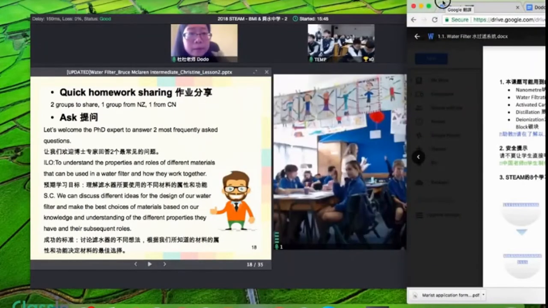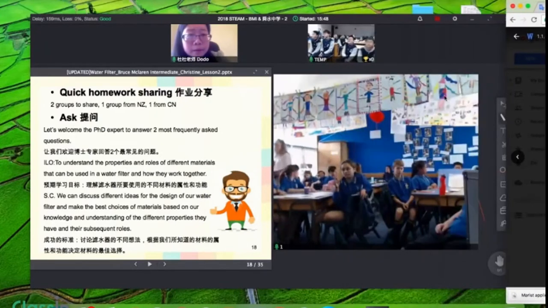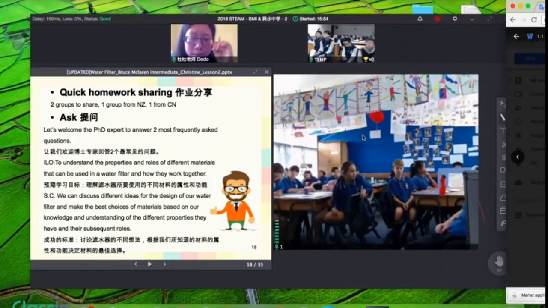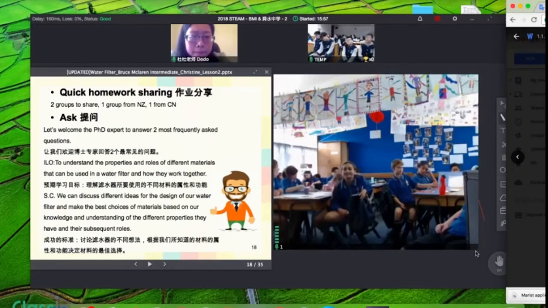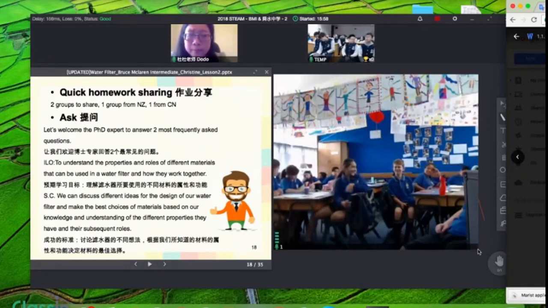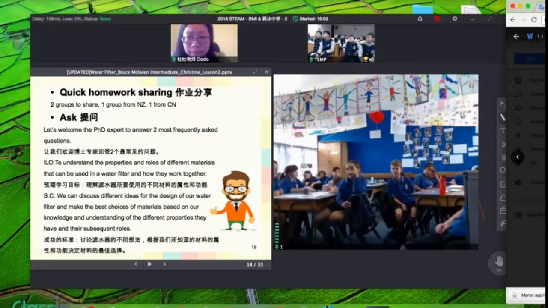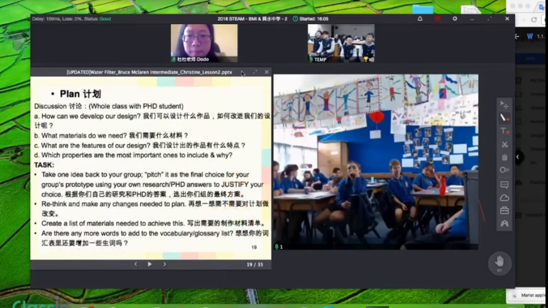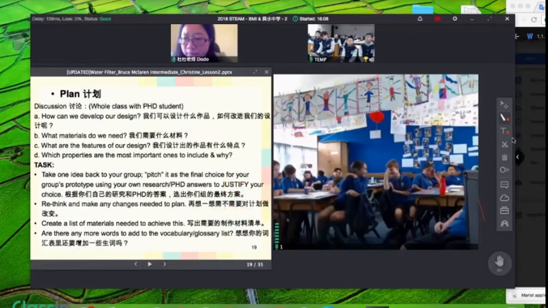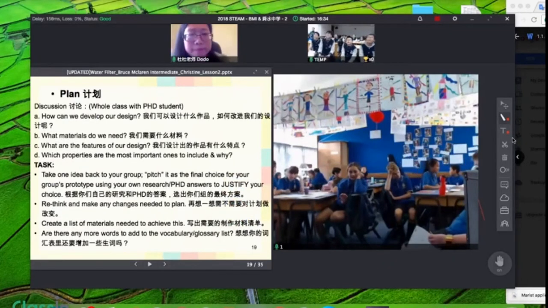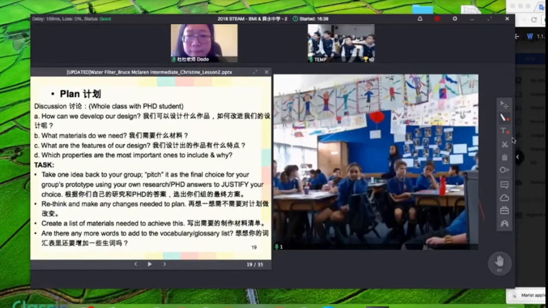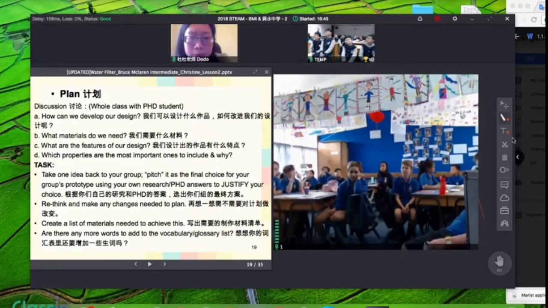So first, to read through the scenario, but before I do that, I just want to go very quickly over the ILO. So our learning intention today is to understand the properties and roles of different materials that can be used in a water filter and how they work together. Thank you. Okay, I'm just going to go through the scenario now. So what you need to imagine is, and I'm hoping that they've already read through it because it was in the first lesson, I'm just quickly going to go through it.